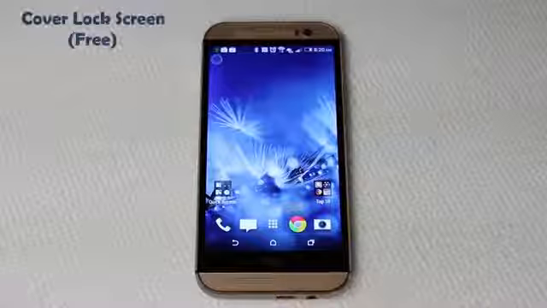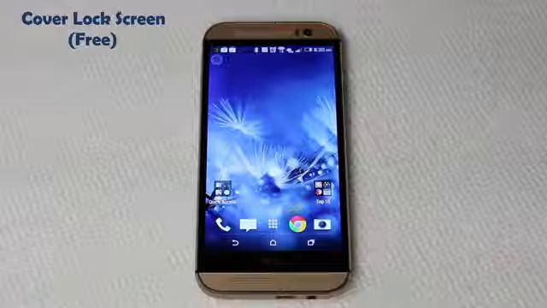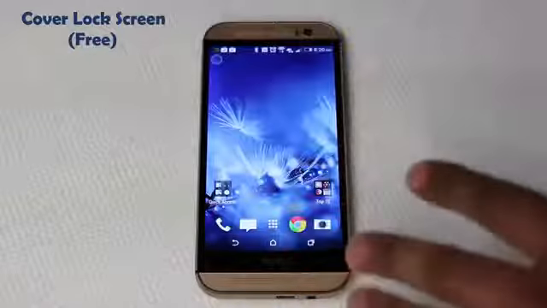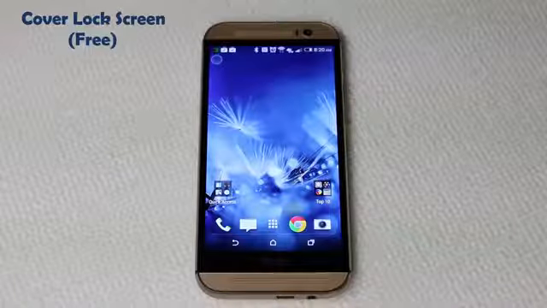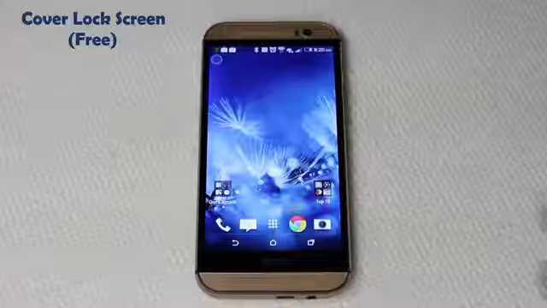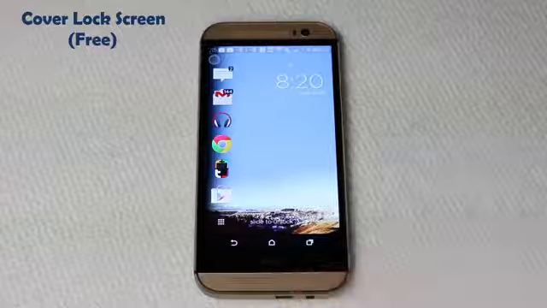Alright, number 2 is what is called the Cover app. Now Cover replaces your lock screen, and this is what it turns to. So first of all, you have to go to Play Store and download the Cover application, and then you have to follow the prompts to replace your lock screen. Now once you do that, your lock screen turns into this gorgeous, minimalist, clean interface.